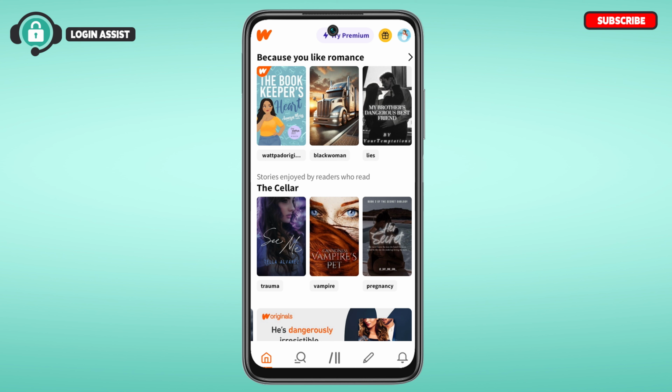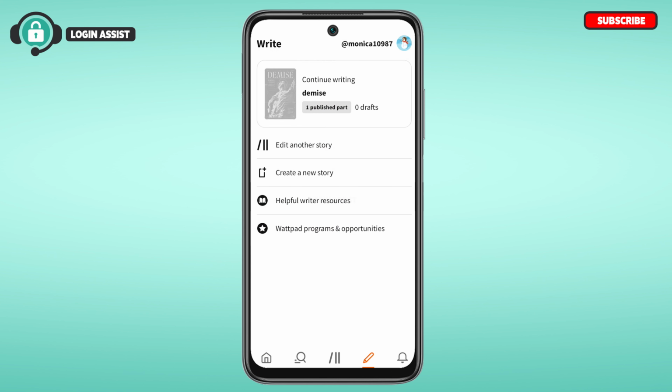Now at the bottom, you'll be able to find various icons over here. What you have to do is tap on this create button that you can see in the navigation bar. Now after that, you'll be led to this kind of interface. You'll be able to see all your stories over here.